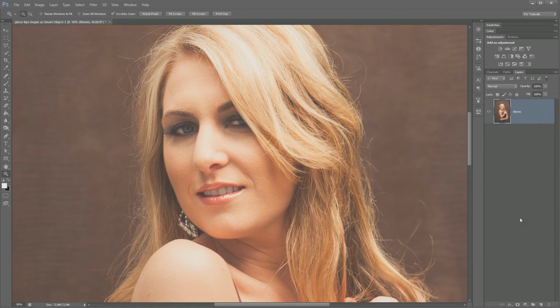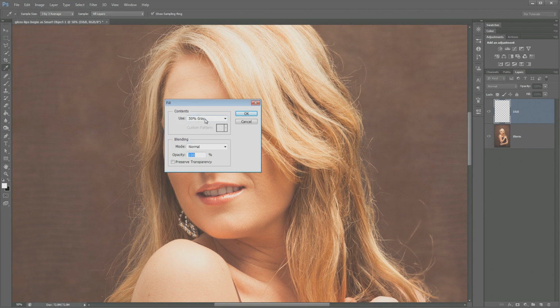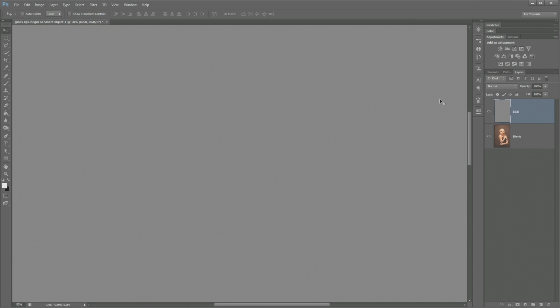What we're going to do is create a new layer above our image layer, and we're going to name it D and B for dodge and burn. After that, I'm going to go Edit, Fill, and I'm going to fill using 50% gray. Hit OK. You can see, boom, we've covered our image with gray.